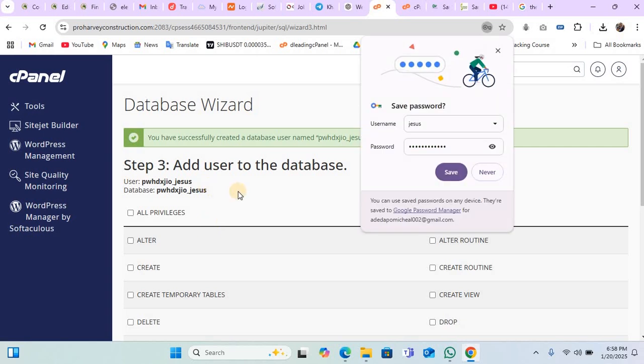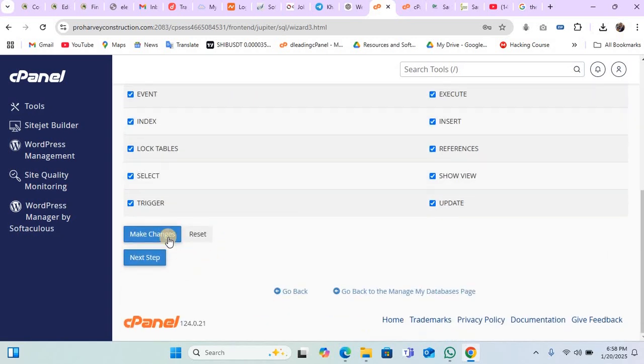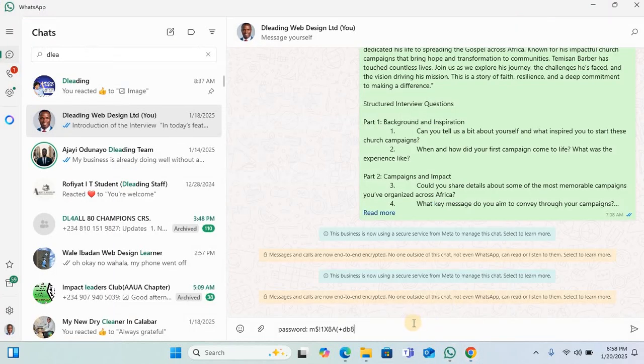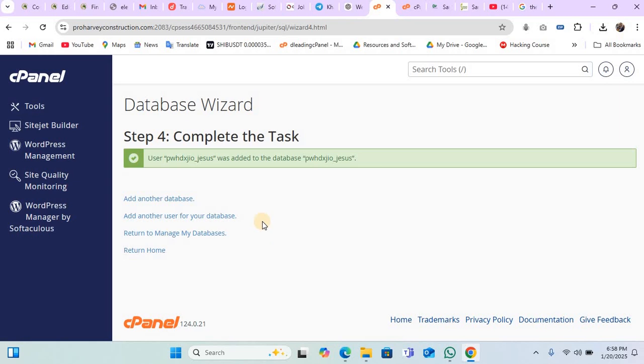So I have to copy this also. This is a copy again. Click on all privileges and click on make changes. So let me come to my WhatsApp here and paste this also. I'll just minimize that and leave it there. Now I've created my database.